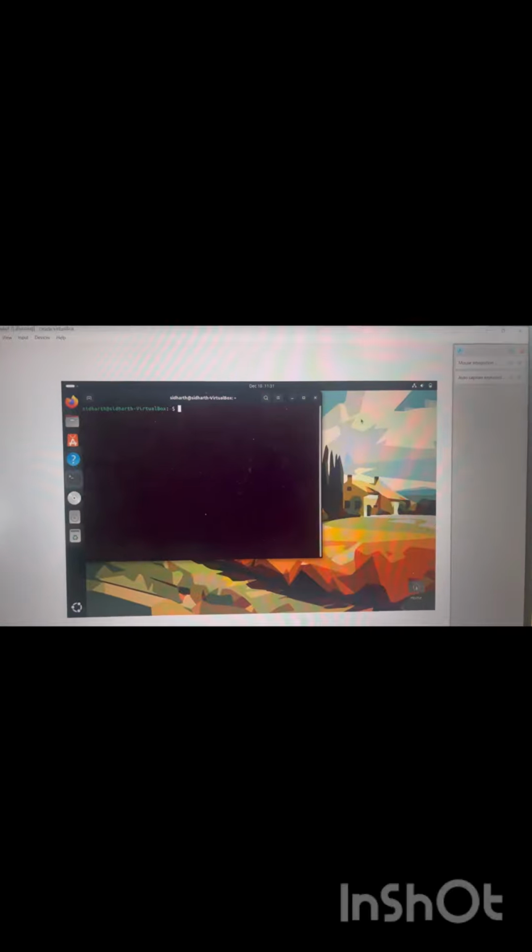Now in this part of the video, I'm going to show you some of the commands which would be implemented in the terminal of Linux with the help of the screen, and which would be implemented in this project. So now let's begin with this.